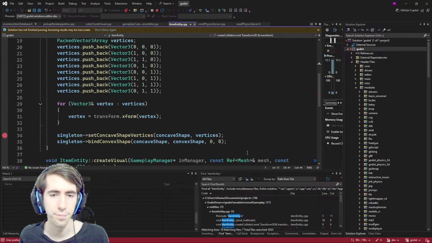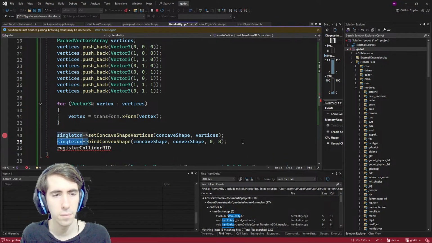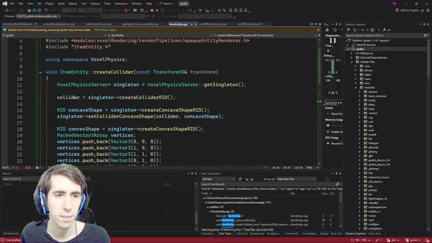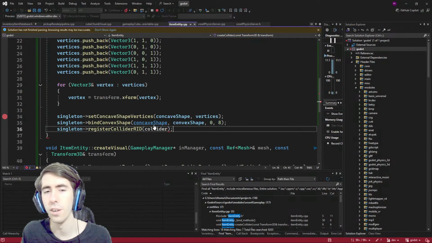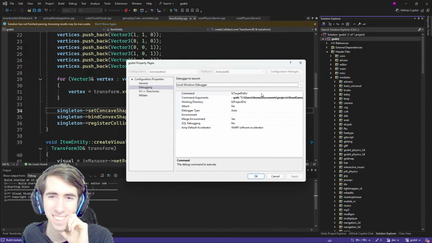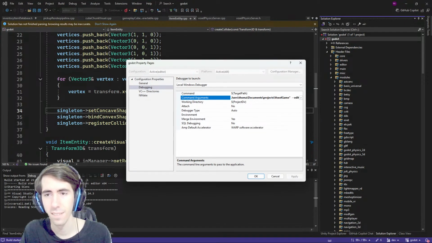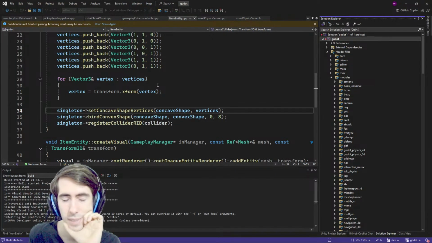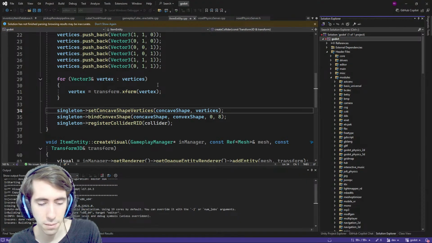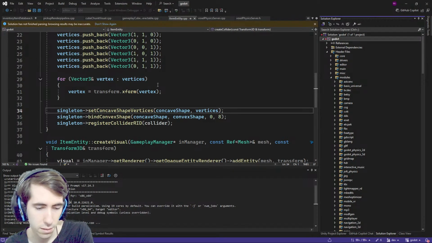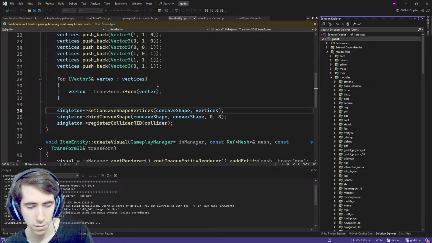Let's go here. And we have register collider with the RID. And the collider is this. Okay, now it should be alright. Please be good. Yeah, I'm not sure about the rotation still. I was thinking about it. Wait. Is it? Never mind. It's fine.